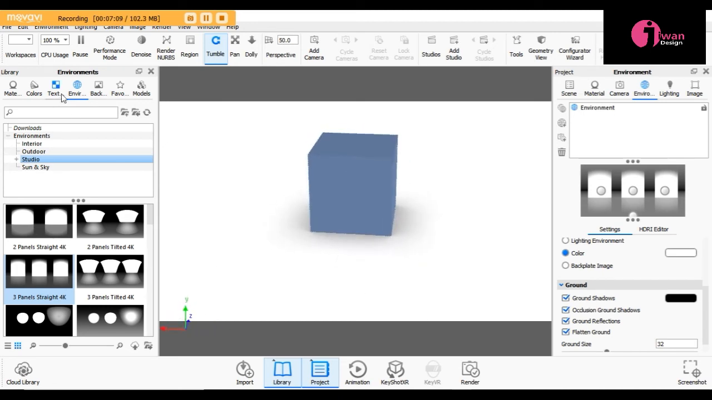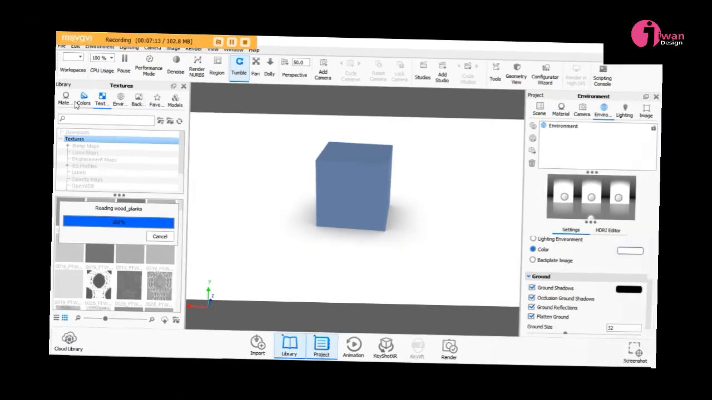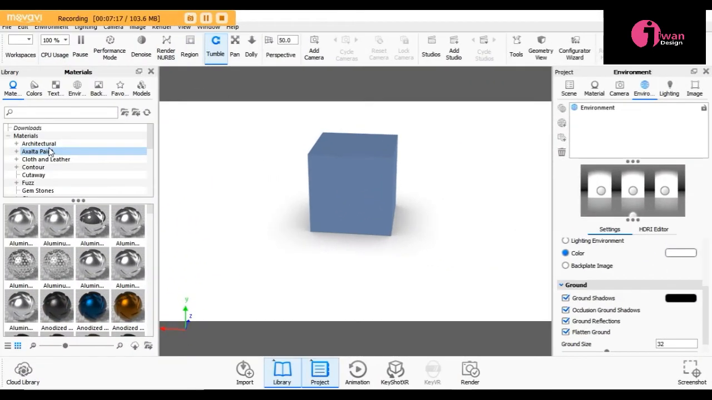So let's go to the material. We have different materials. We have the metal, the glass, plastic, stone. We have any material, because here we give our product the real material, so that you can see that this is a real product.